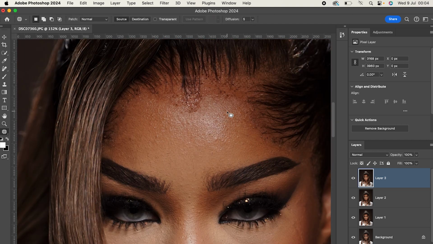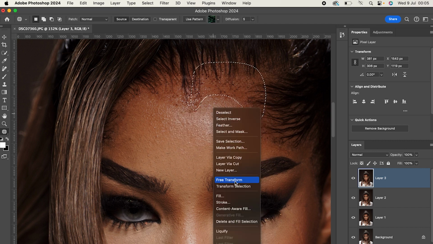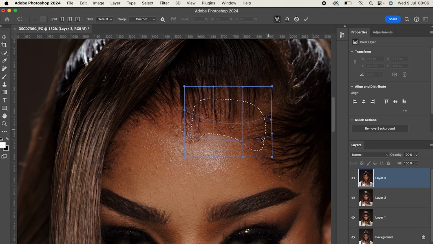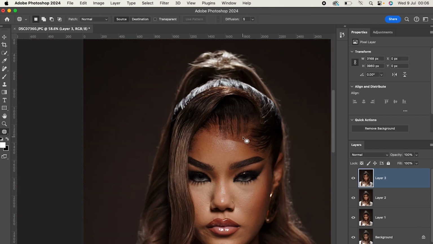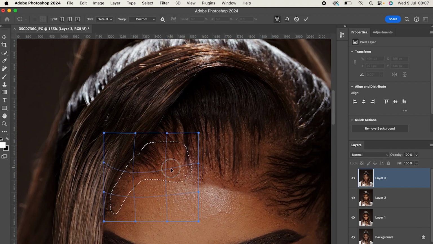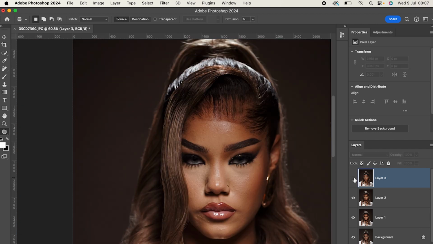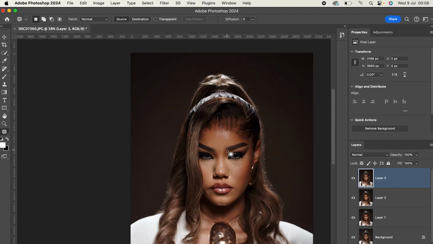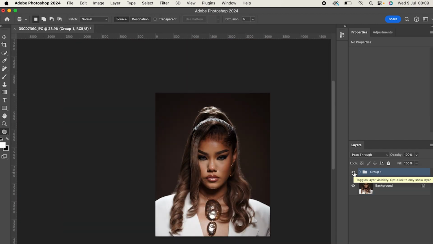So in today's tutorial, I am not going to waste much of your time. I'm going to take you through high-end skin retouching in Photoshop. This tutorial is purely for high-end retouching. When I say high-end, I mean detailed skin retouching in Photoshop.